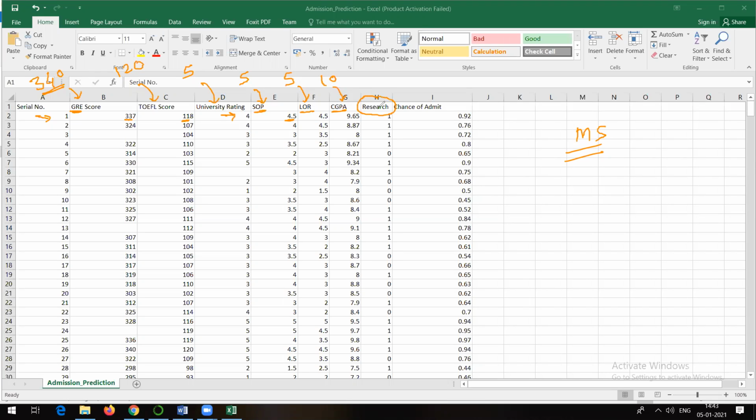This is actually a categorical column. What do you mean by categorical data? It means it has only two values, right? For example, it has only two categories: research done or not. That is yes or no. For example, yes is 1 and no is 0. So it's a categorical data.